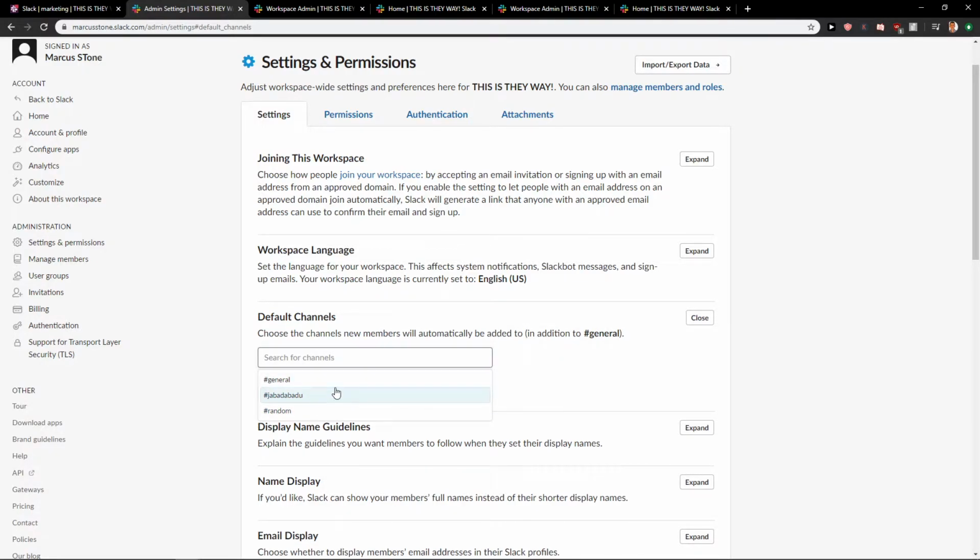So I'm going to close this down. I have these three only, so I'm just going to click yabba dabba do, and again random, and just general. And if I create another channel, I can easily add it here. You would have it here in the list. So this is how you can add default channels.